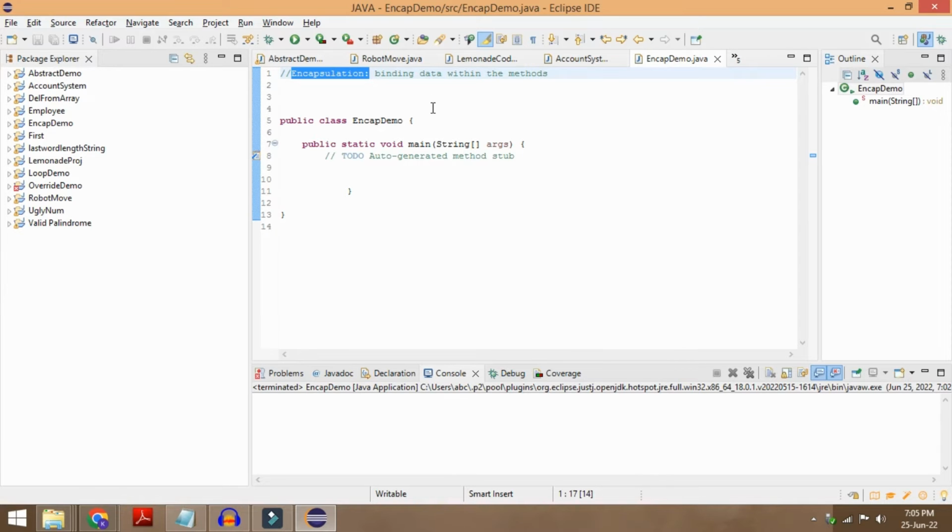Let's suppose I give an example. You're working on a big project and you have 10 people working on a single code, but you want to restrict access to some particular variables within the class, so that no one can randomly come and access those variables and update them. To enhance that kind of security, we use the concept of encapsulation.